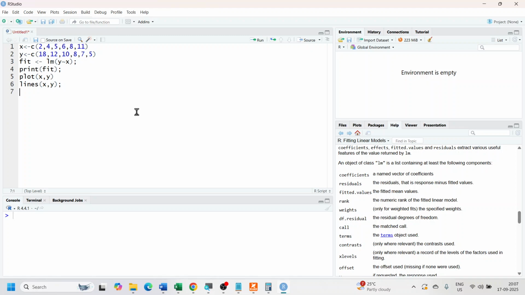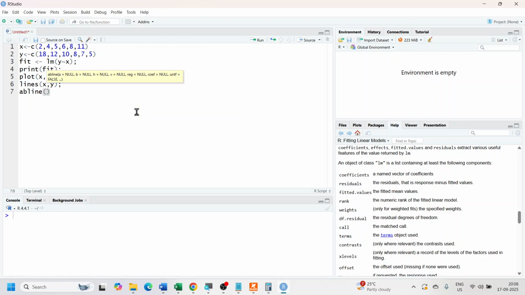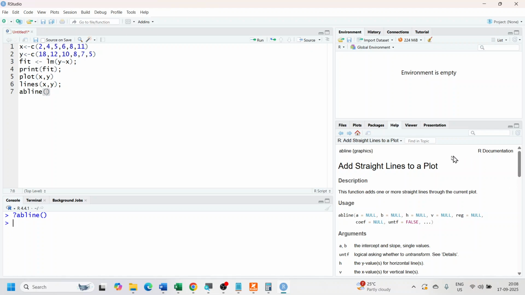Also, I would like to show the regression. So how do I get that? I'm going to use the abline. If you are not getting anything, what is the abline? You can just press the question mark and then type abline here and then press enter. It's going to show you: add straight line to the plot, and you are going to get that thing.